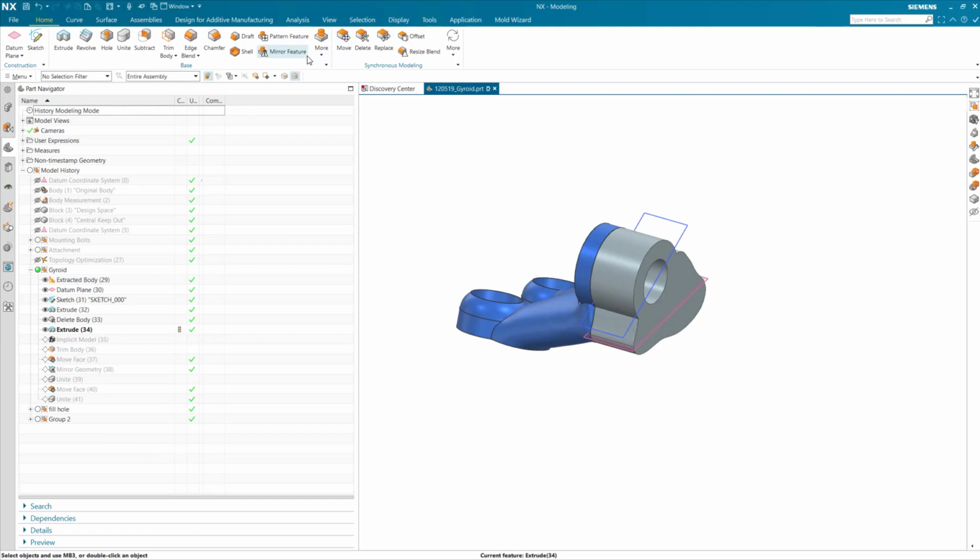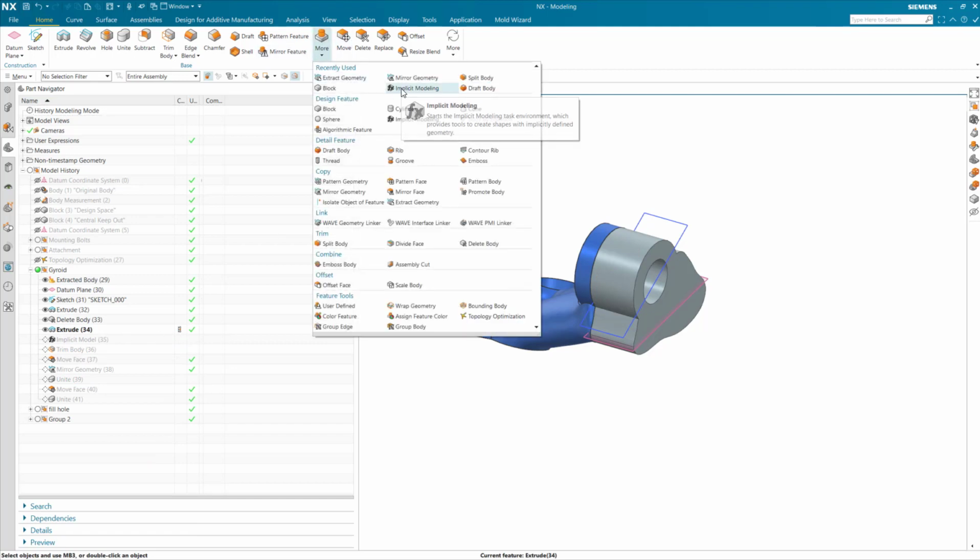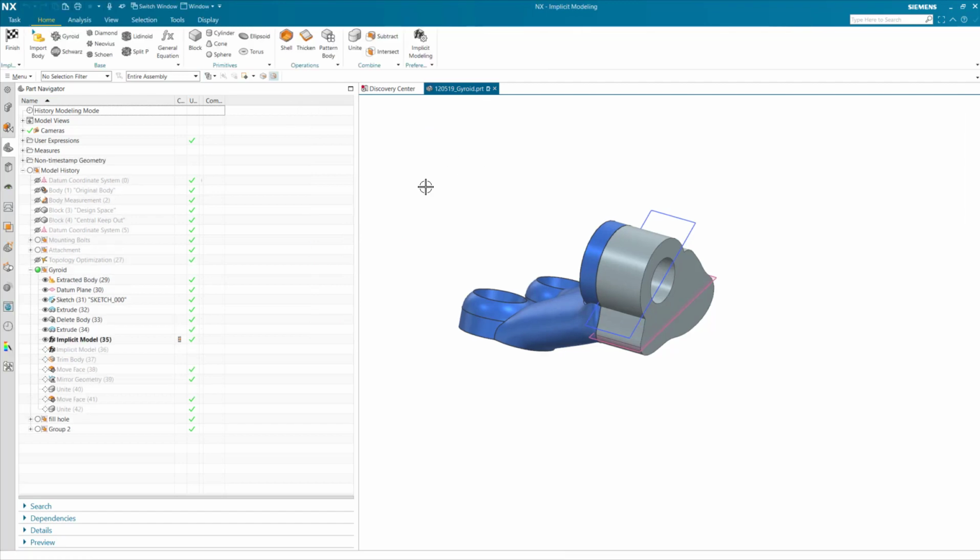So here I am in my extrude. I come over to implicit modeling. And when I'm in implicit modeling, I have my choices of different types that I can use here. So I have gyroid, Schwartz, diamond, and so on. And I can use any of these to create my particular gyroid, diamond, and so on.